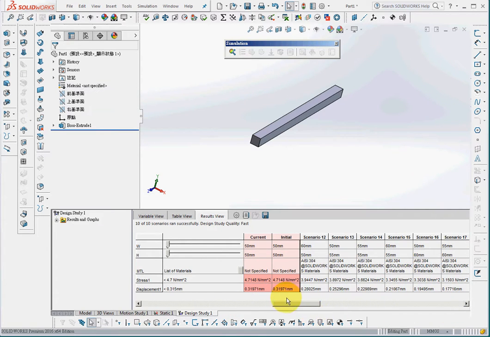And the result is here: the stress in MPa unit and the displacement in millimeter unit. And if the condition meets the constraint requirement, the result will display in white background. And if the constraints are violated, the color will be red. So it is easy to read.